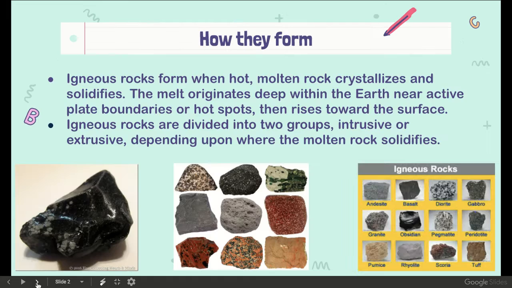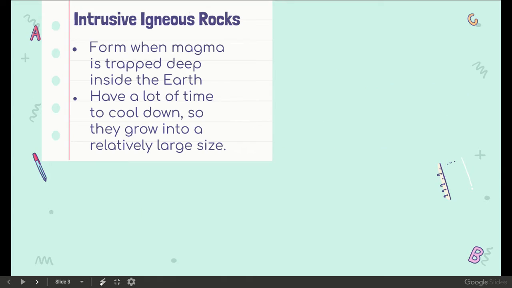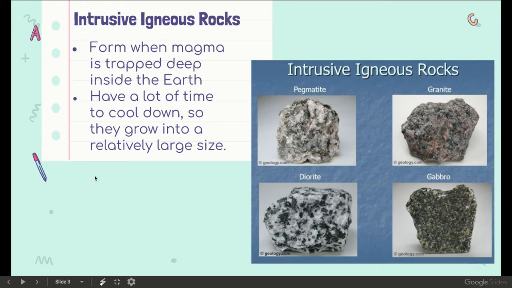Talking about igneous rocks, a description of how they're formed. We break them into 2 groups, intrusive or extrusive, depending on where the solidification takes place, where the lava or magma solidifies. Intrusive rocks are formed inside the earth. See that? Intrusive, inside the earth. Pretty nice connection there. So it's when magma cools down, and they tend to have larger crystals.